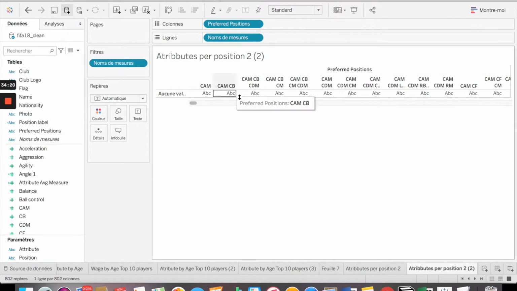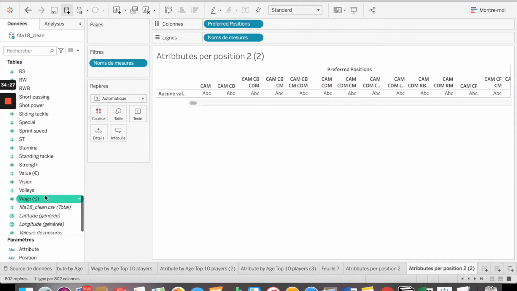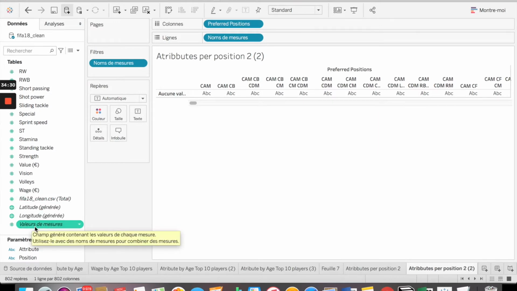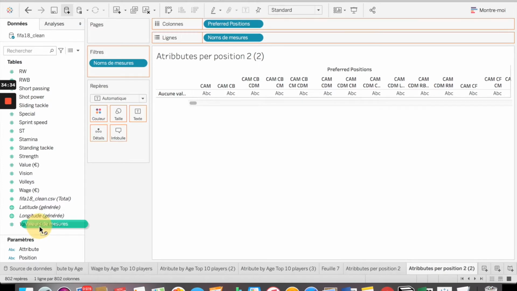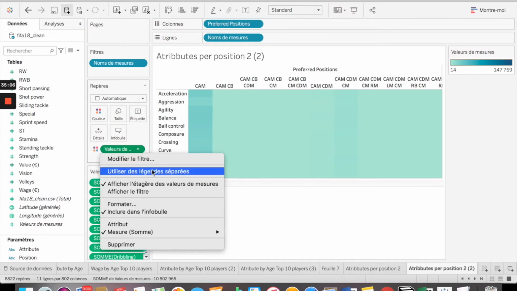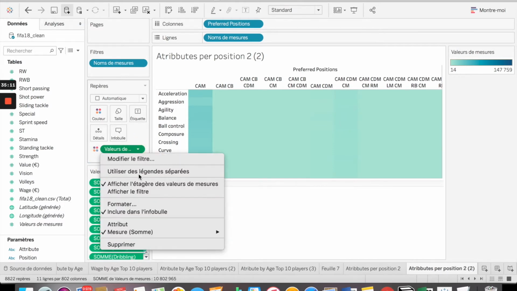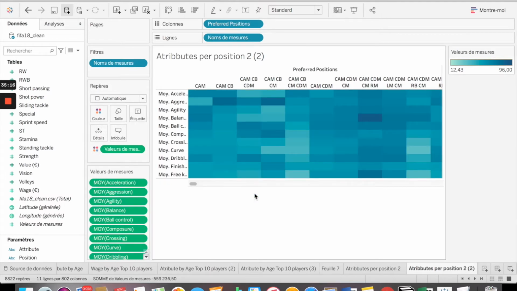Now I need to see the values here. For now, I don't have anything. So for doing that, I'm going to take the variable called measure values, which is generated automatically by Tableau, and put it here in color. As you can see, it is taking the sum into consideration, and I don't want the sum, I want the mean. So I go to measure values here, click and change the measure to the mean, and now it looks better.